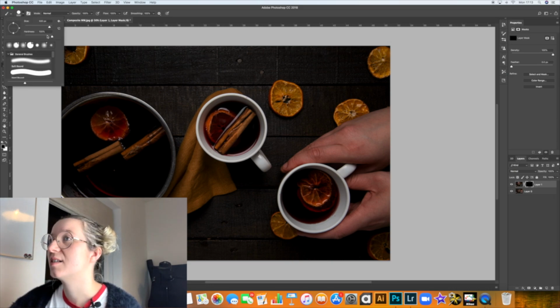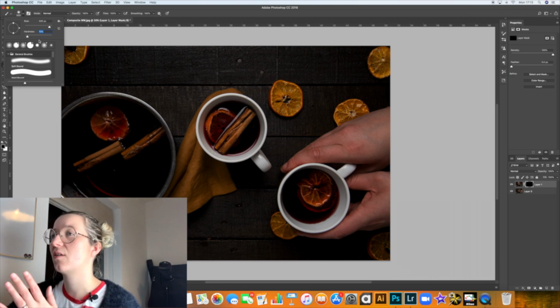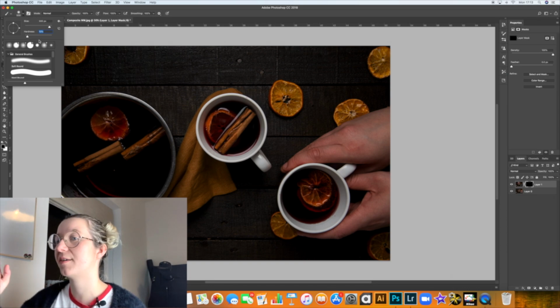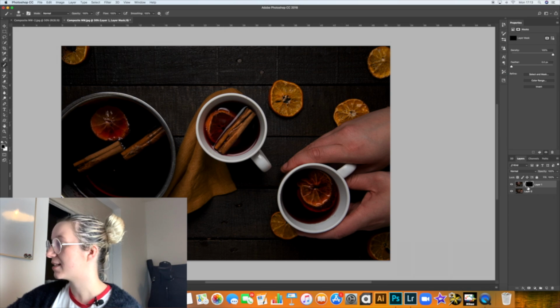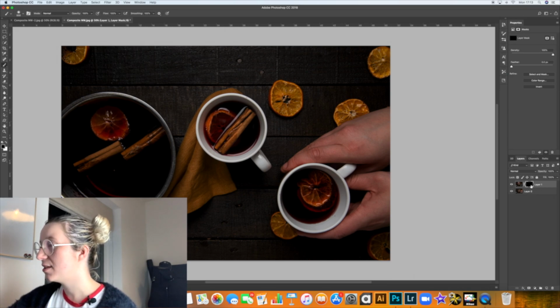The hardness is way too hard, so we're going to bring this down so it just creates a nice soft edge. If there is any slight difference in tone, it's not going to be really harsh, like a really harsh shadow. It's just going to be a nice soft flow. And then we need to make sure our brush is white. So as we said before, white meant it's visible, so we're going to make sure this layer is selected, not the image, and we're going to just draw in where the hand is.